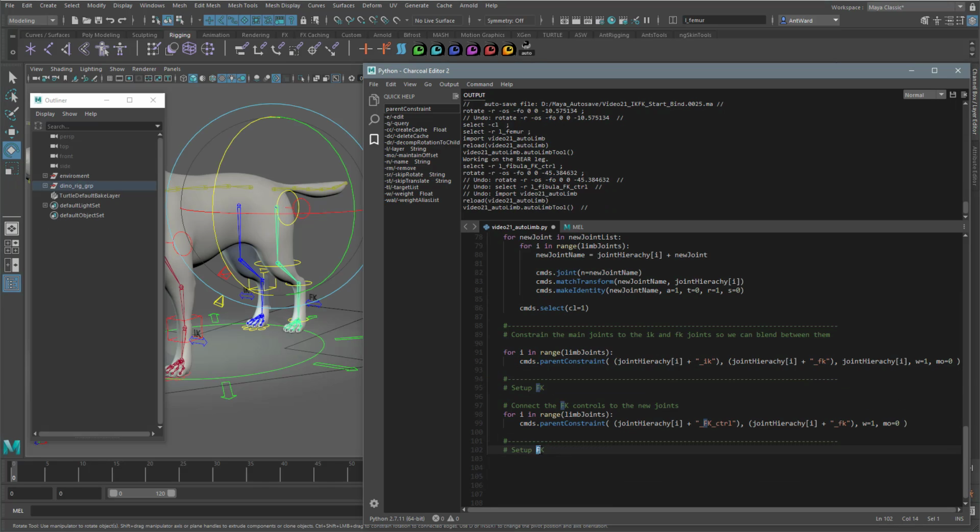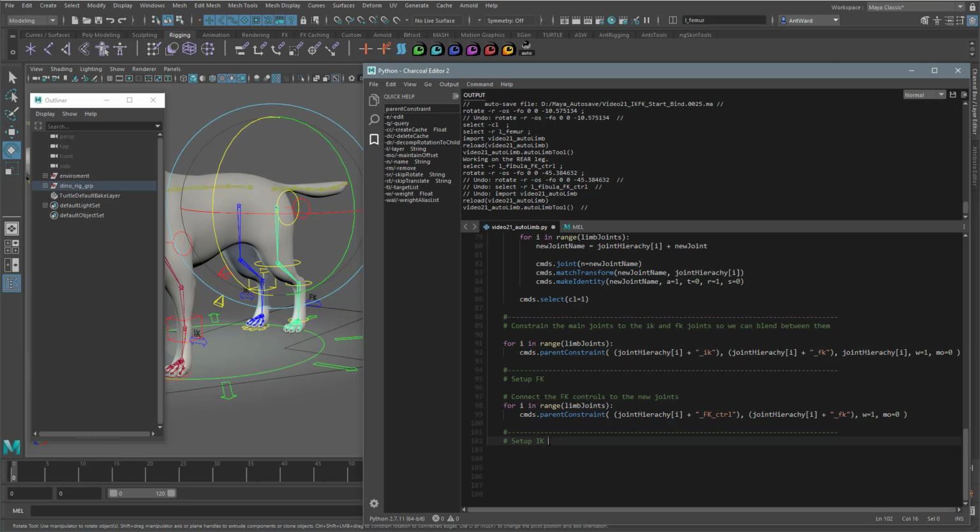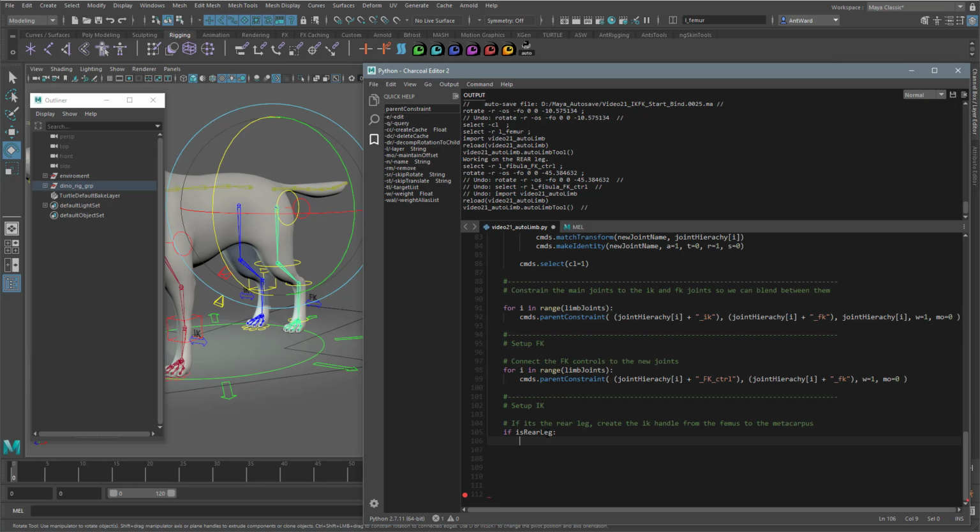We know from my video on quadruped limbs that the front and back legs are set up differently when it comes to IK. First, let's check if this is the rear leg and add the IK handle. If is rear leg, and we just need the IK handle command, plus its flags here. First we will give it a name.